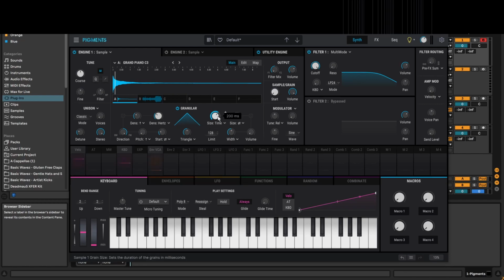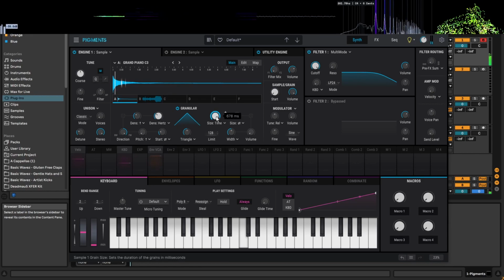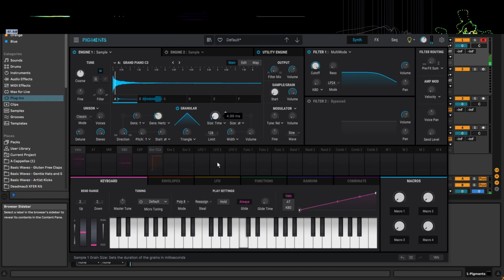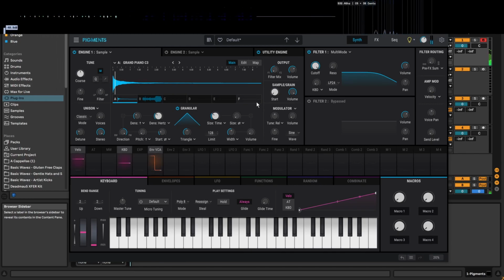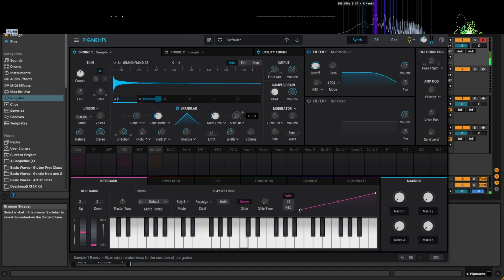Okay, then you have the size, and that basically sets the duration of each of the samples. So if I set this super long, each little grain lasts 600 milliseconds. Super short, and you can hear the effect there. And then there we go, we can add some randomness to that too. Some are short, some are long.